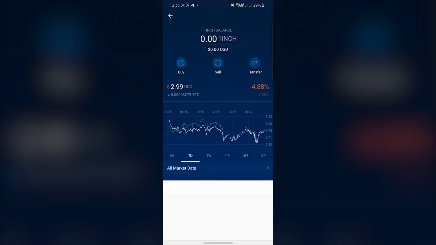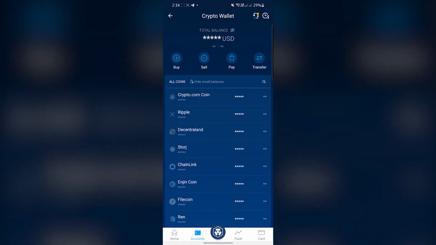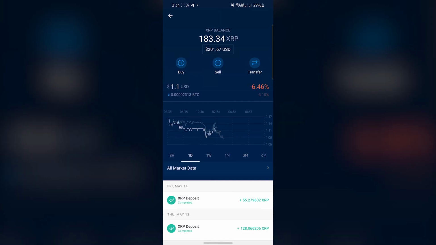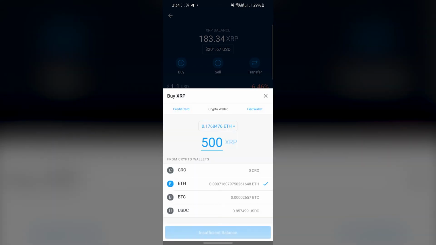If you want to deposit something else, you can. But that's from the outside source. You don't have to do it from the outside source. You can actually do everything within the app if you really want to. For example, let's say I want to buy some Ripple. I don't mind some Ripple. Ripple's pretty cool. If I want to buy some Ripple, I click buy. It would be simple. And you can see here, you have 3 options for how to buy it. First one would be a credit card. Second one would be your crypto wallet. So you can actually use your other cryptos in order to buy other cryptos.